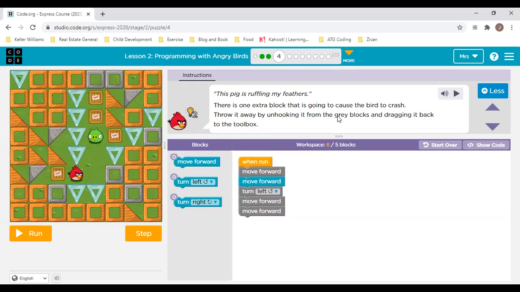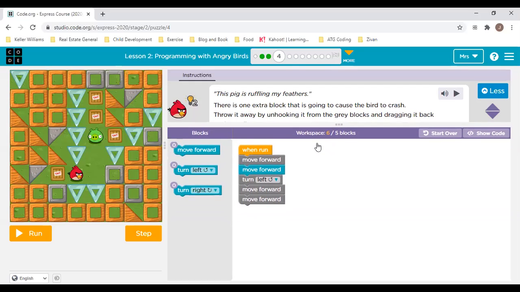I'm going to explain quickly what they mean. Just before we do, look at the workspace here. It says they have used 6 blocks, but are only allowed to use 5. Move forward, turn left, move forward, and the when run block together make 6 blocks: 1, 2, 3, 4, 5, 6.